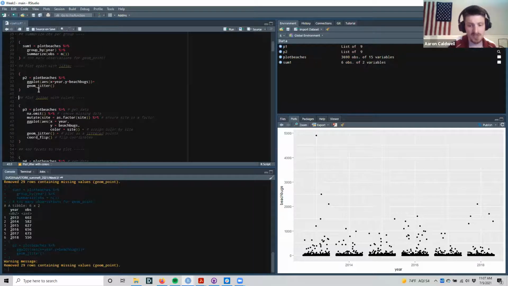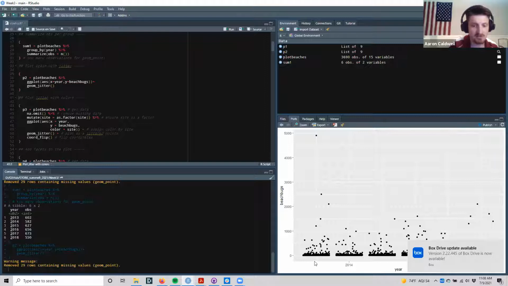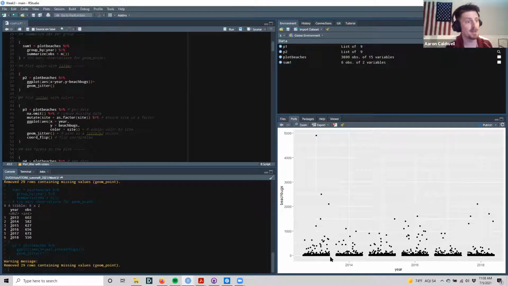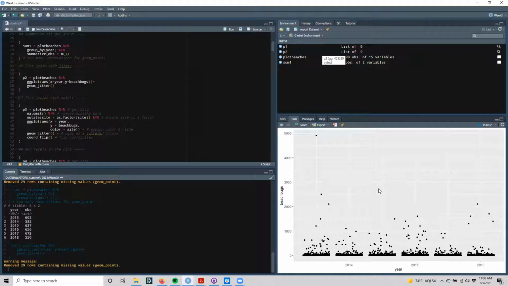We run that, and you'll see here, I don't want to update right now. We have the points kind of spread out, but even down here at the bottom where we're close to 0, there's still so many overlapping points that even when we jitter, yes, correct. P1 is saving to the environment, not to a file. I'll get to where we can save it as an image file a little bit later.